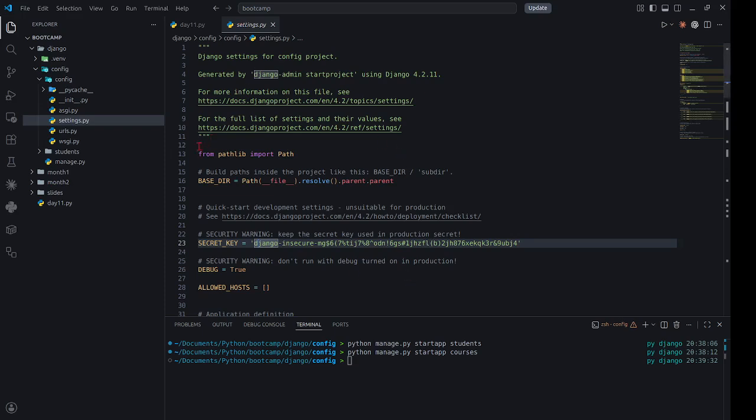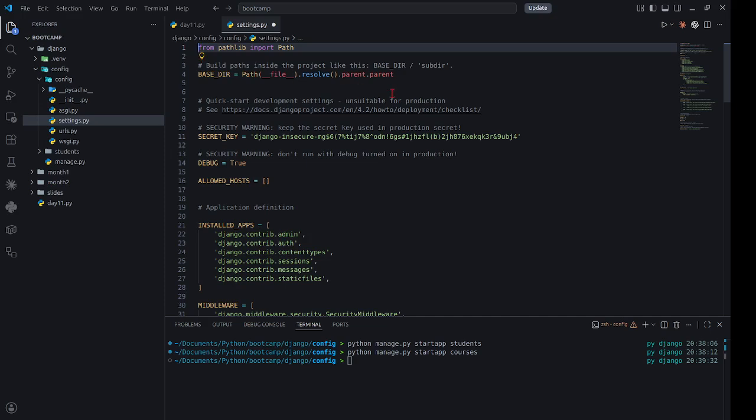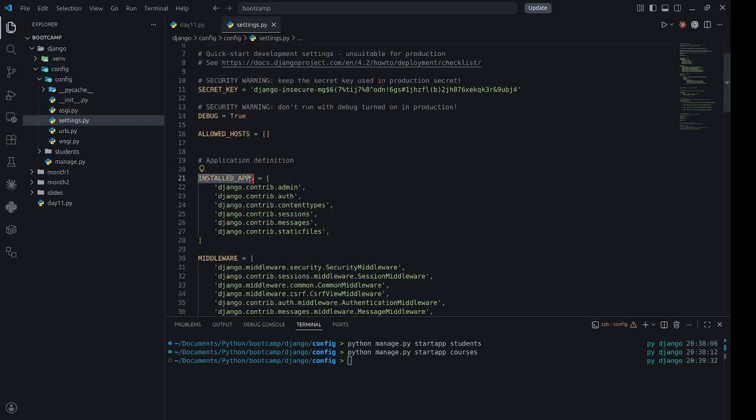What I usually do is remove these comments, because I find them unnecessary. Inside settings.py, we're going to look for something called INSTALLED_APPS. This is a list, and it contains several Django apps that were already added automatically. So never delete these apps, and never edit them. Just leave them as they are.